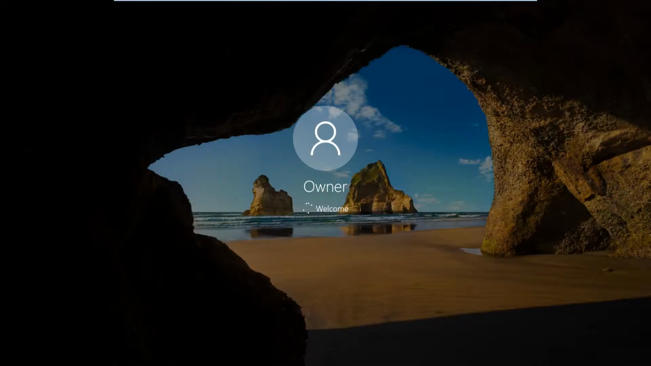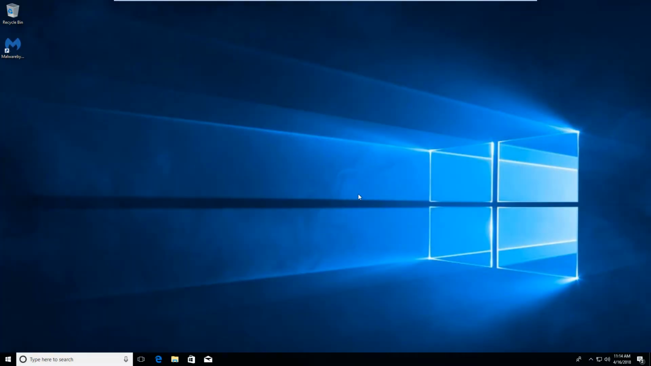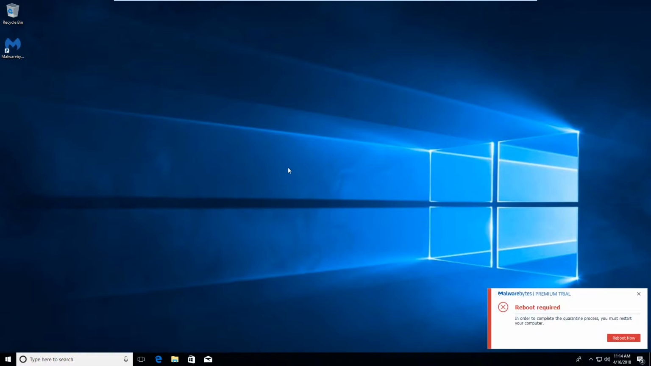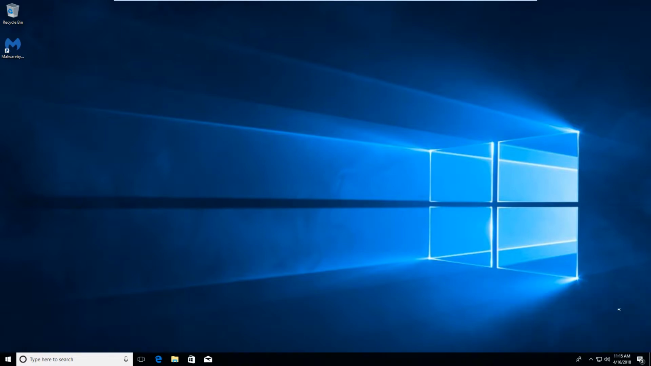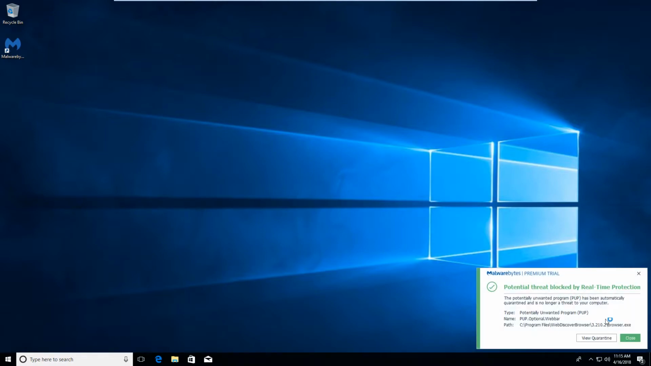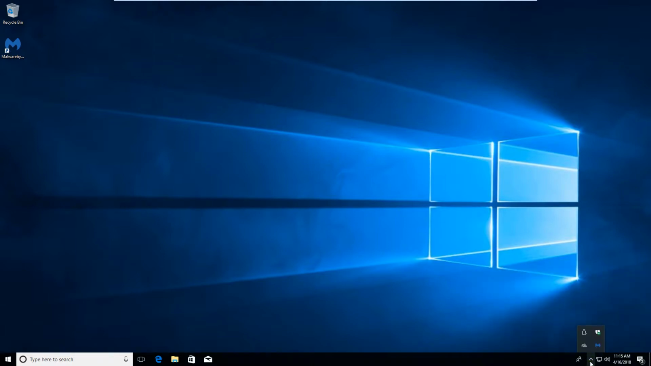All right, so now that we're back into our system here, just gotta let it load real quick. What I'm going to do then is reopen Malwarebytes and go over the programs that it found, the log files, and go into a little bit of detail. This Web Discover, that's another malicious browser.